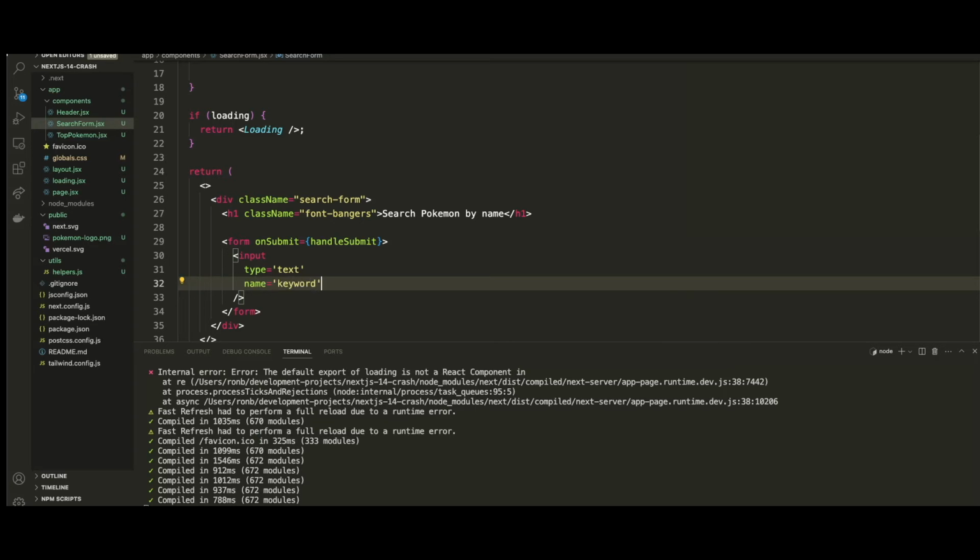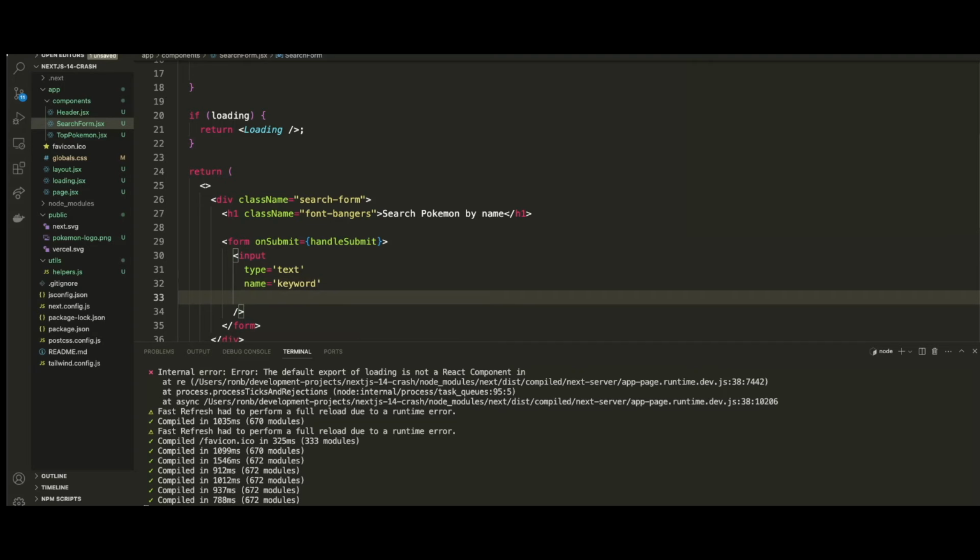Now, this is really not important for this tutorial, but let's say, for example, you were to grab the value of this input using the event object above, then you would essentially do e.target and then the name of this. So e.target.keyword to grab the value. In this case, I want to make things simpler. I'm just going to use the state, so I'm not going to use the event object, but I'm still going to put this here in case you guys want to toy around with that at some point in the future.